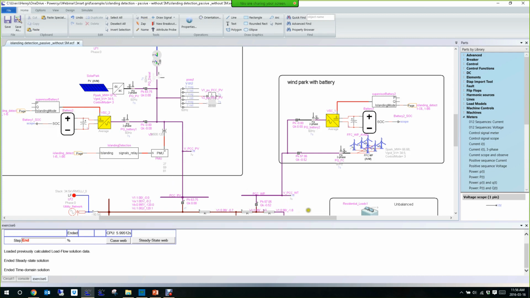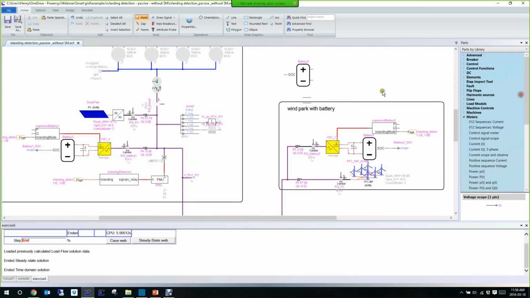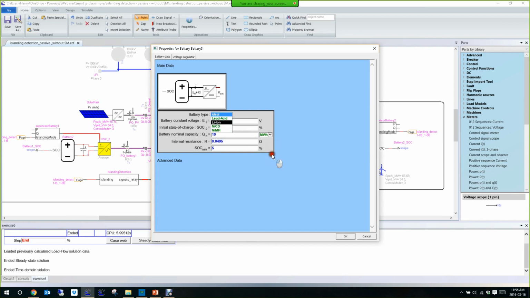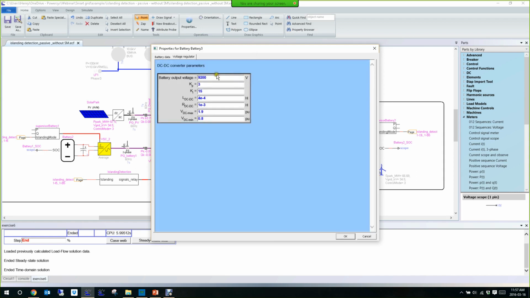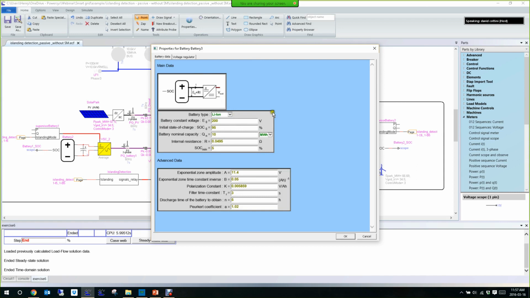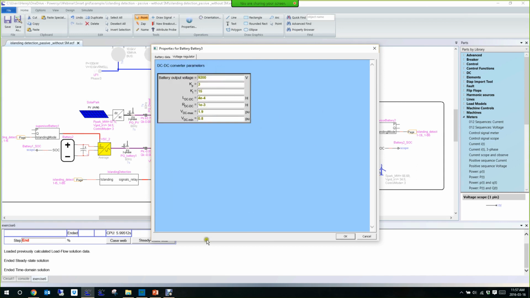Okay, so the battery model is something that you have in your library. You can select what kind of battery you want, for example, lithium-ion. Then you enter some typical data: the battery voltage, the resistance, the initial state of charge, the nominal capacity of the battery in megawatt hour or in ampere hour, and the minimum state of charge. Then you have some more advanced parameters. Then the voltage regulation. So as you see, the battery inside the model has a DC-DC converter. Okay, so here you have all the parameters for the DC-DC converter.